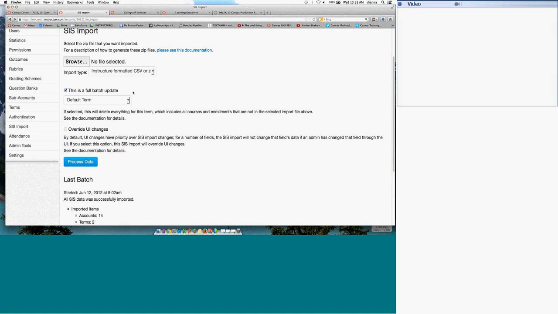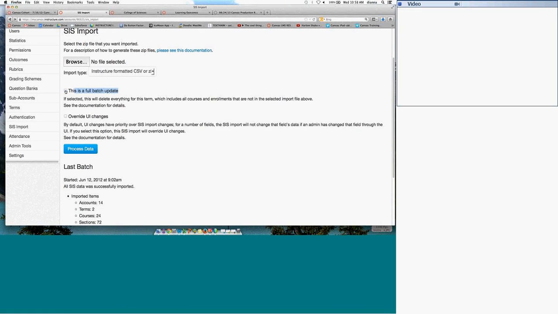So you need to be careful about this full batch update, because if you select this and you're bringing it in and you have something in Canvas already, but it's not in this update, then it will be deleted from Canvas. So you want to make sure that when you select this full batch update, that's exactly what you want to do. But if you don't have this box checked, then it will just be an incremental change.